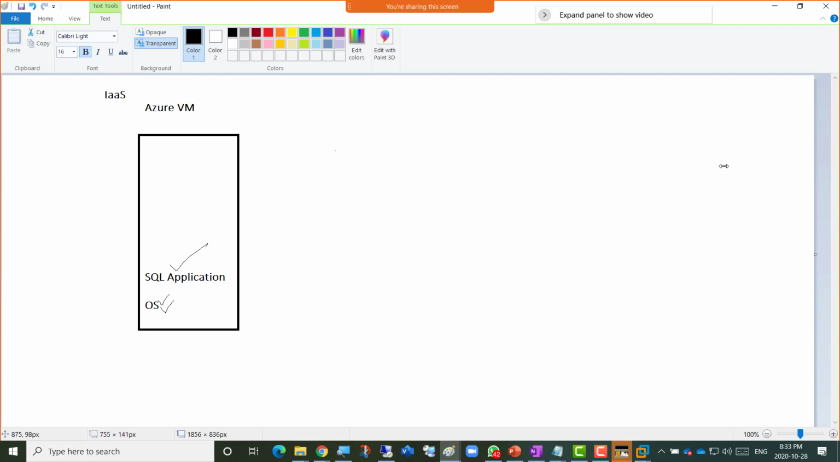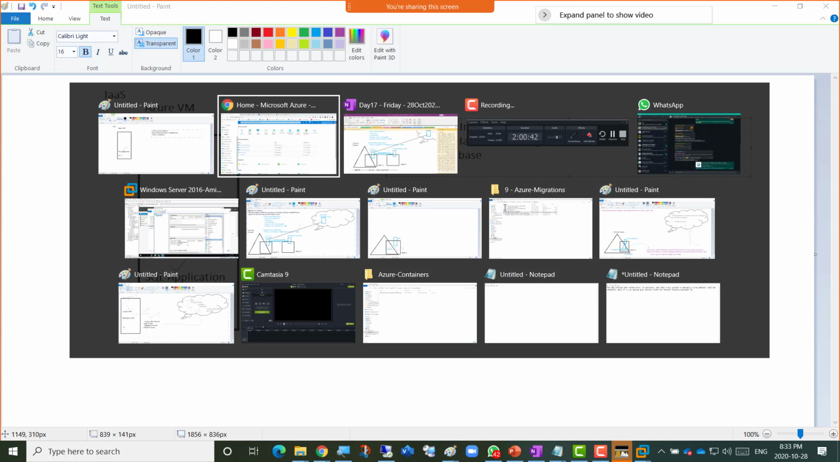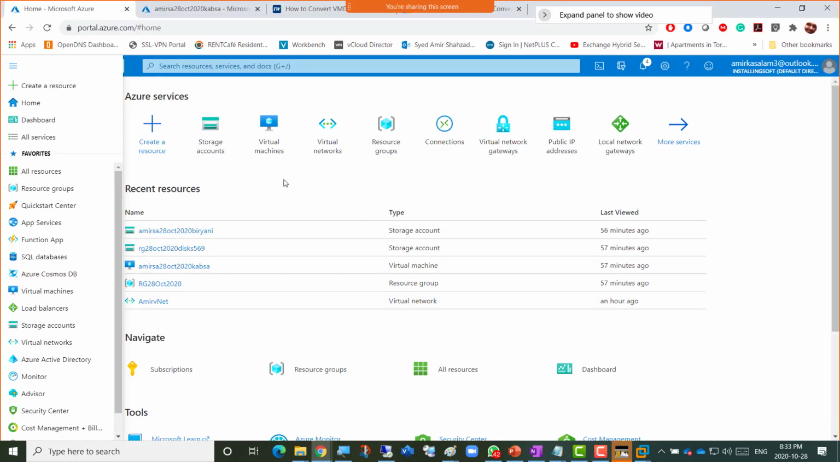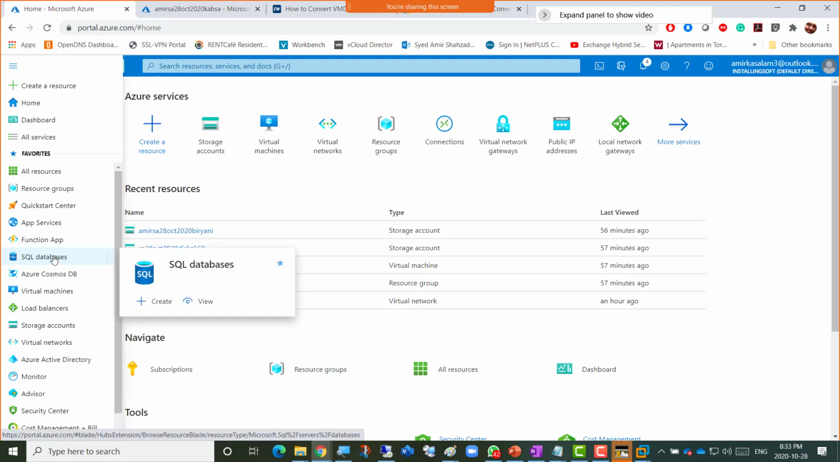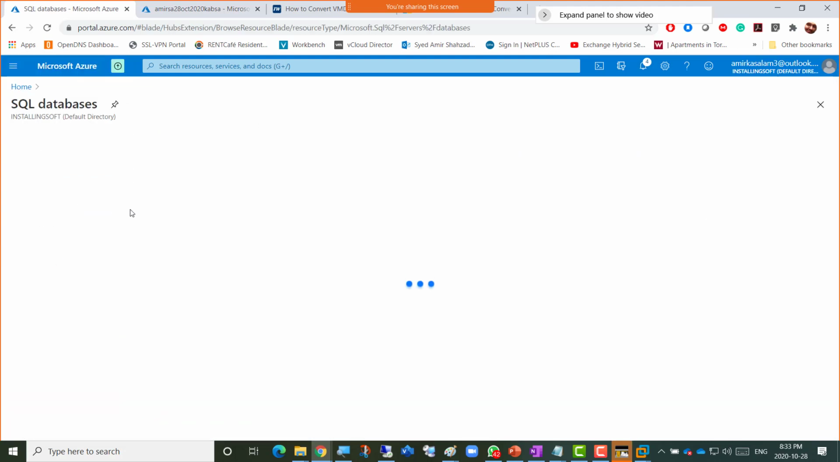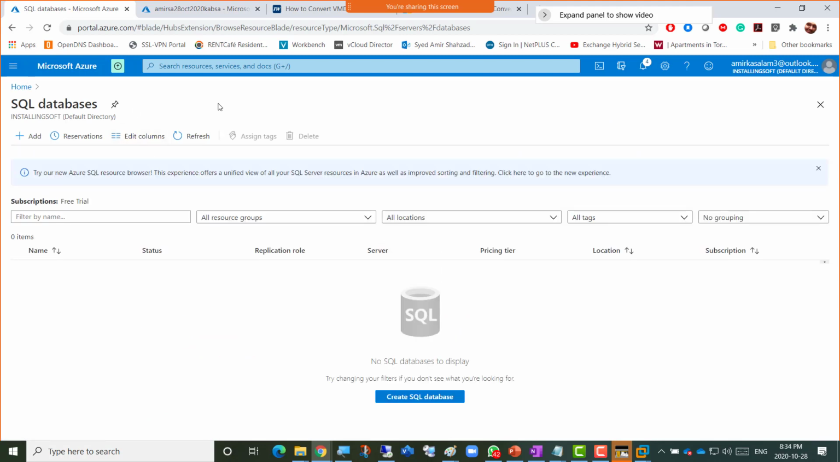So some of these steps and some of these configurations we need to select. Okay, so what we will do is we will try to explore all the features of databases. By going to SQL databases, I'm going to click SQL databases here in the portal menu, and then click the add button. So we can first create a SQL instance and attach this database to that instance. We can do that too.